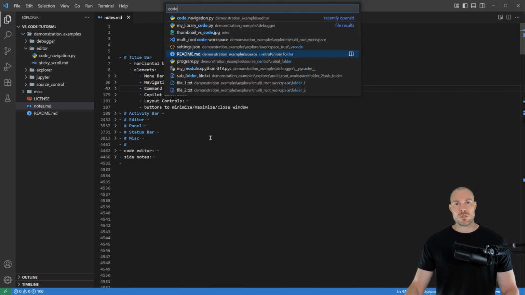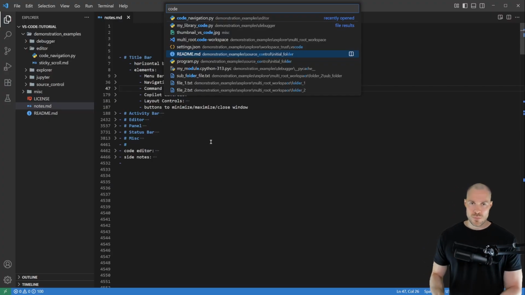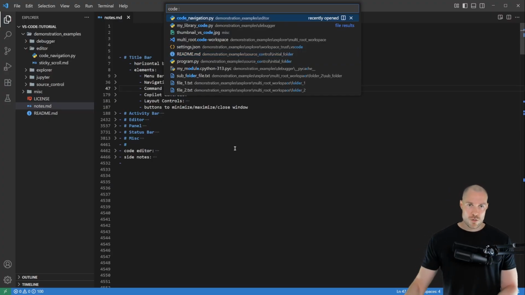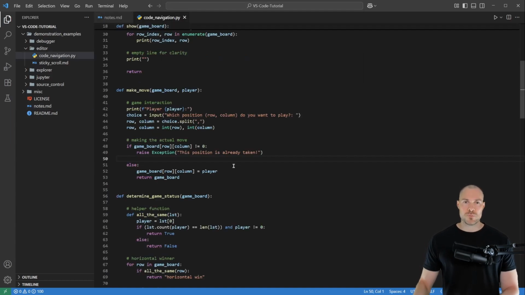And one useful thing that you can do here is, by appending a colon, you can specify to which line you want to jump within that file. So for example, if I say here 50 and then press enter, then I jump to line 50 in that specific file.